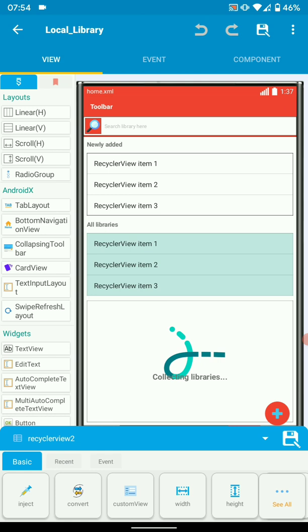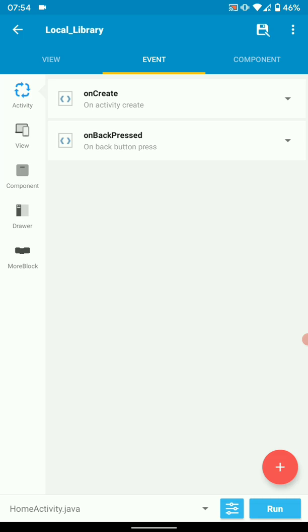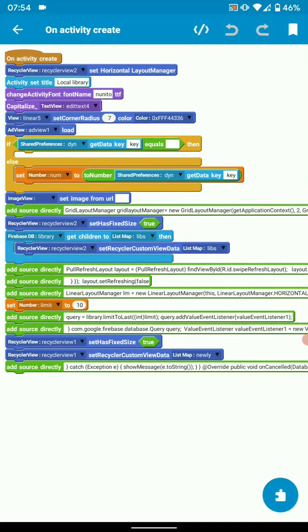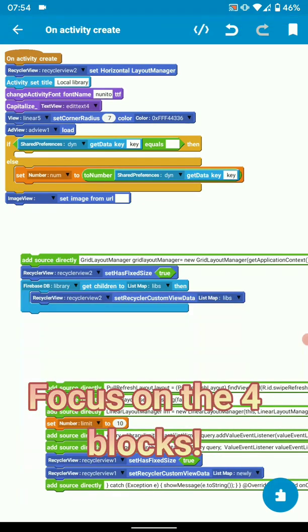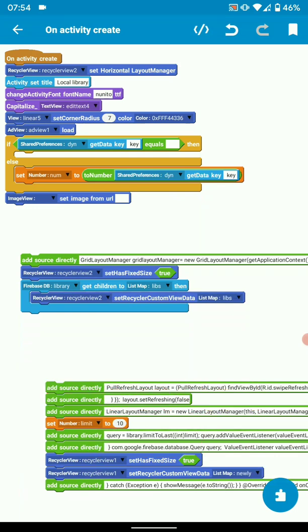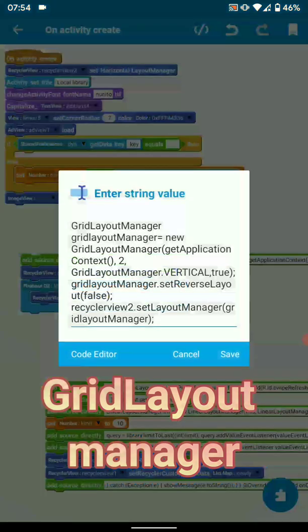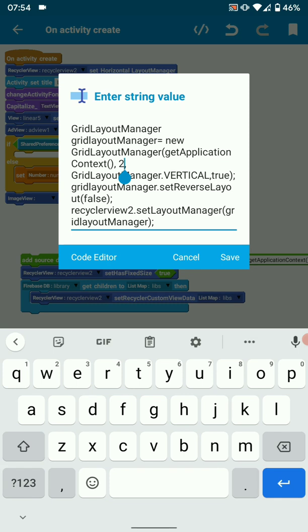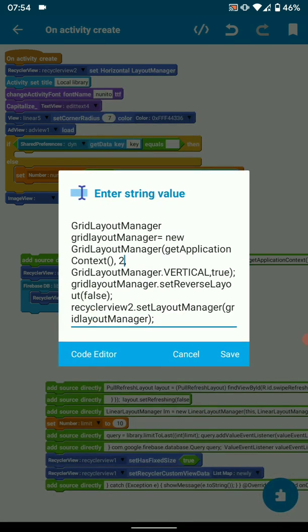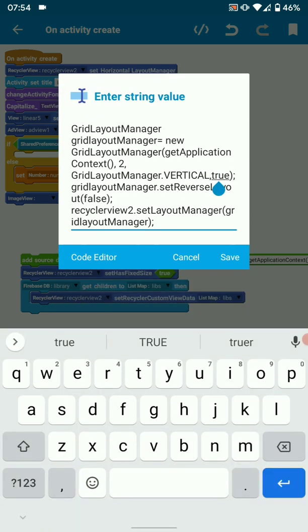To configure this recycler to show as grid, go to on create. In on create, you're going to add these four blocks. The first one is initializing the layout manager. This is the grid layout manager. And then change the number of columns you want. If you want 2, 3, you can put any number there. Then you choose the way you want it, whether it should be vertical or horizontal, and if you want it to be reversed or not.